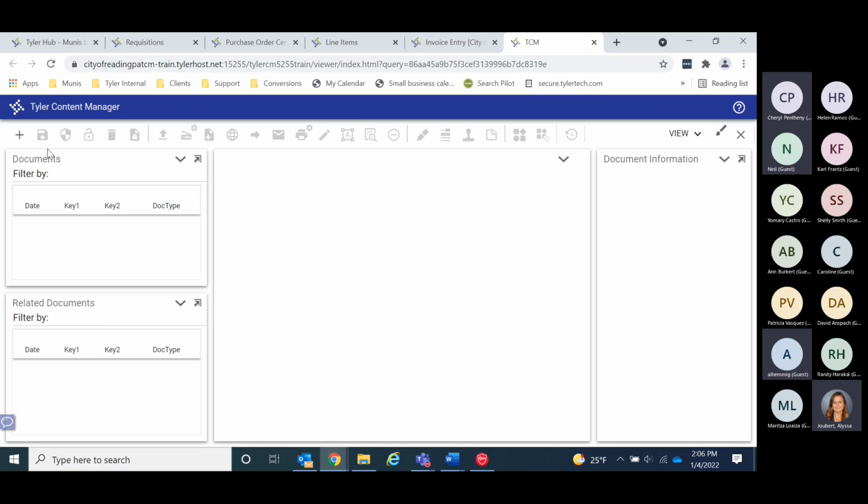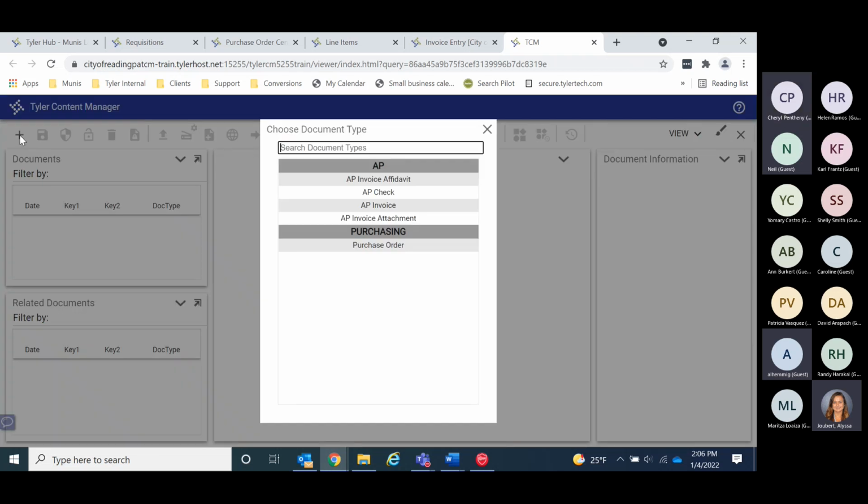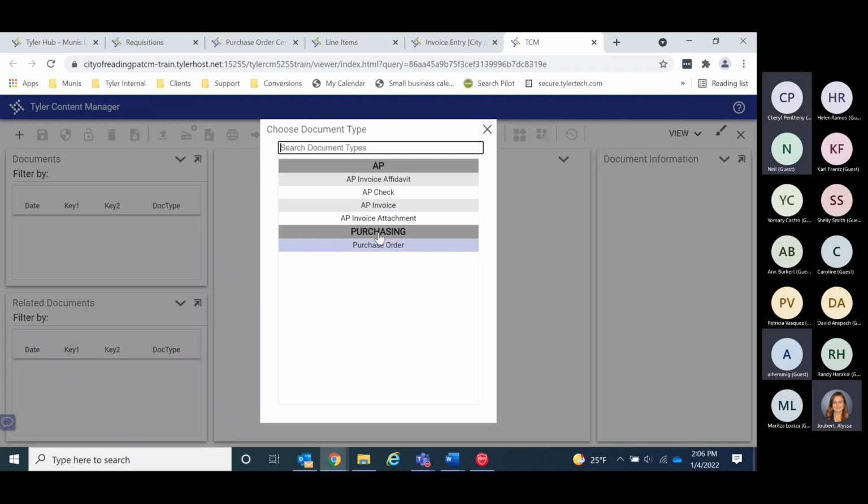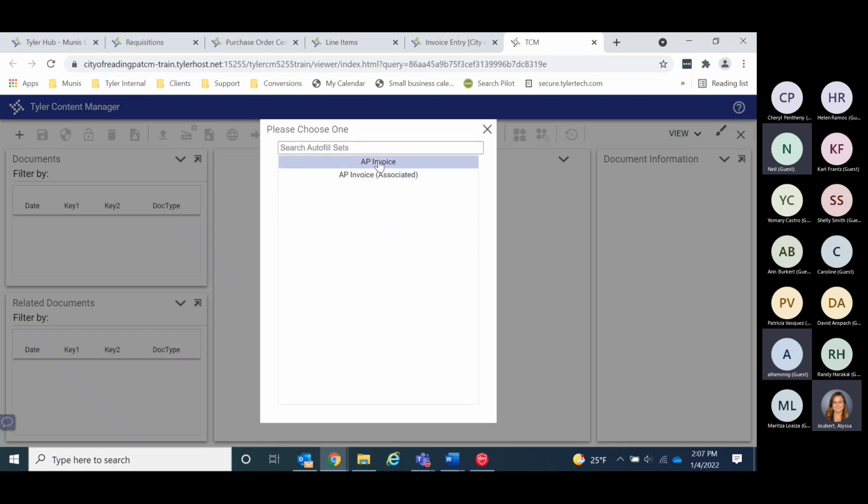And then once they are in the TCM, I'm going to have you click on Create New Document, which is just the little plus up at the top left. If you hover over it, it says Create New Document. And so once I've done that, it's going to come up with different options. So I can either choose Invoice Affidavit, check the invoice itself, attachment, or PO. I'm going to have you click on AP Invoice because that's going to be the most common one that you do. And then it will have you click on Invoice again.